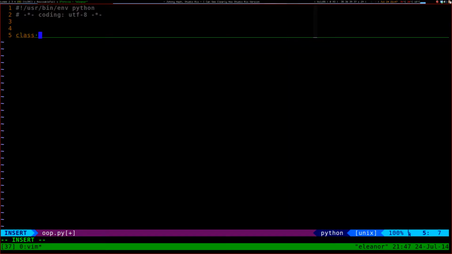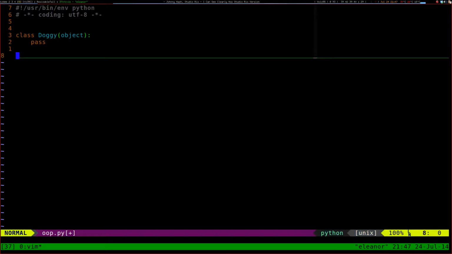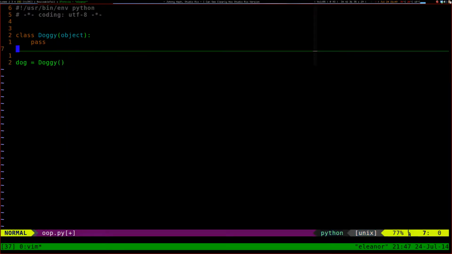So we're going to start. I'm just going to make a little skeleton here. Oh. This is not French. Looking good. Objet? Oh. Objet. I don't know. That sounds like Russian or something. Dog equals doggy. Good going.